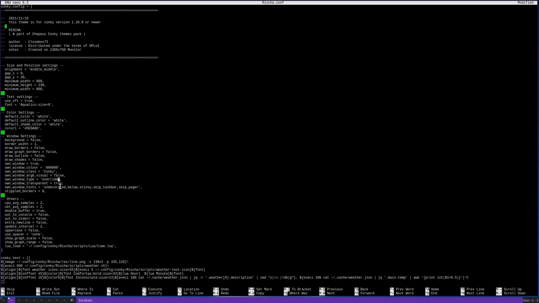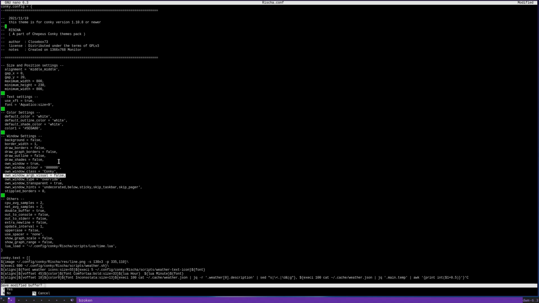Yeah, and if you remember, I told you to change this part, that is the own_window_argb_visual, to set it as true. But this only works if you have a desktop running, for example GNOME. I had to use it there, but here it doesn't cause any problem with those black backgrounds. So let's close this, Control X, Y, and save.